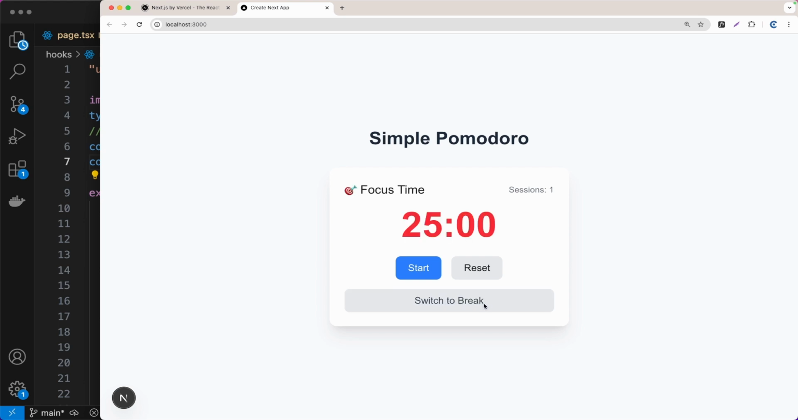And of course, all the buttons just work, right? That's just great.